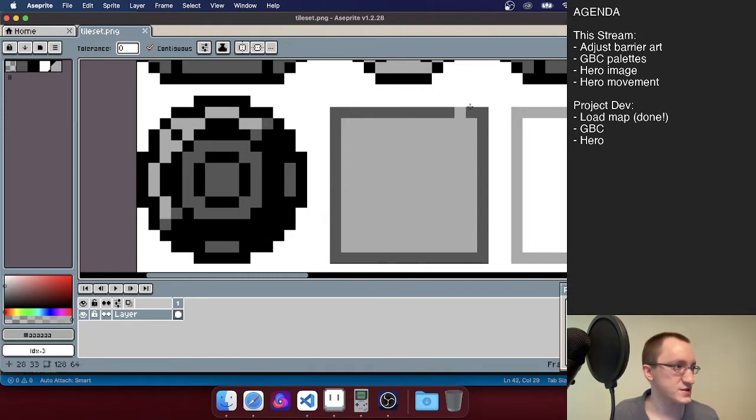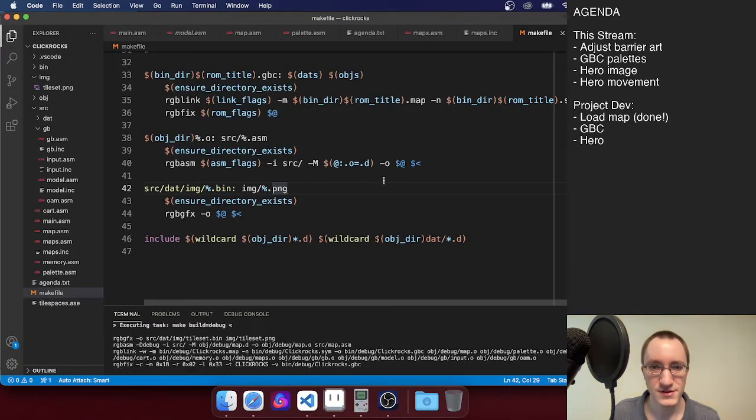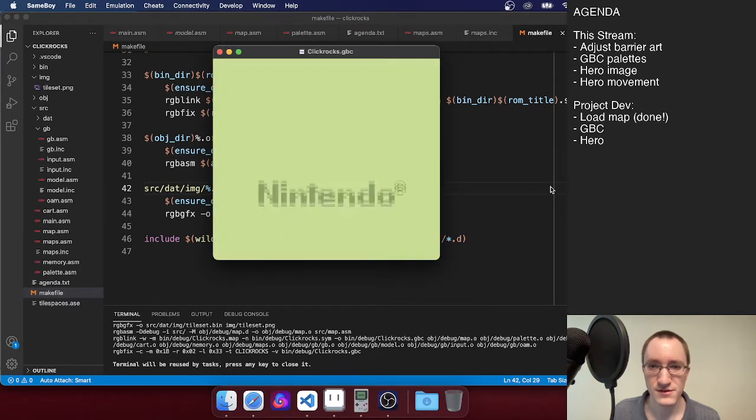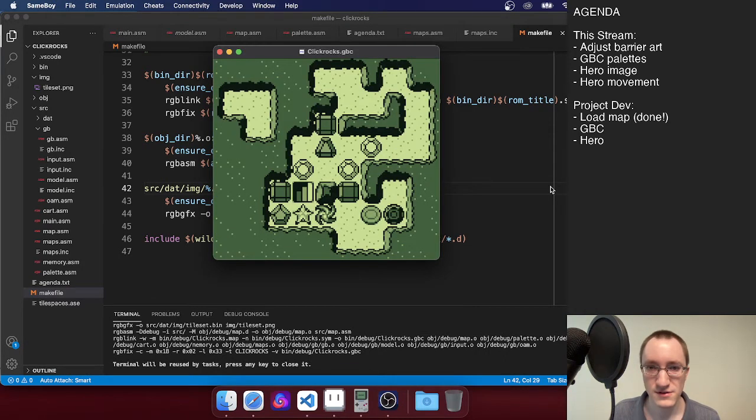There. How distinct does this look? Let's see. Well, I don't think that looks quite like anything else. Let's see how it looks on a Game Boy.